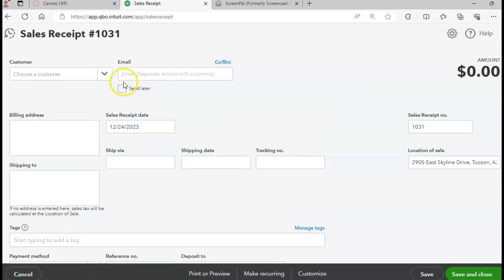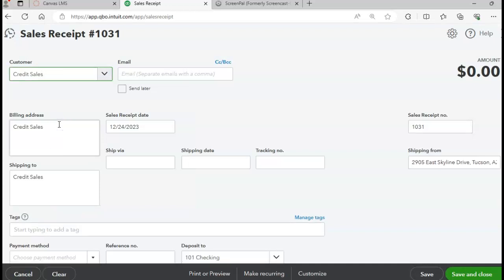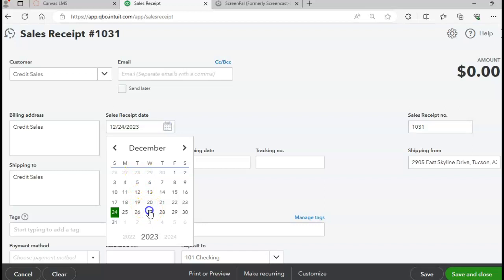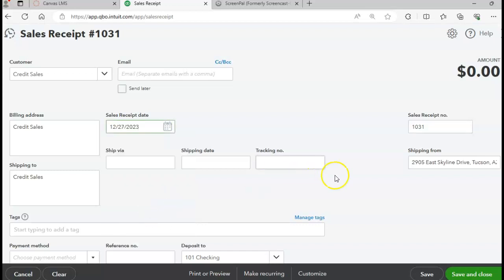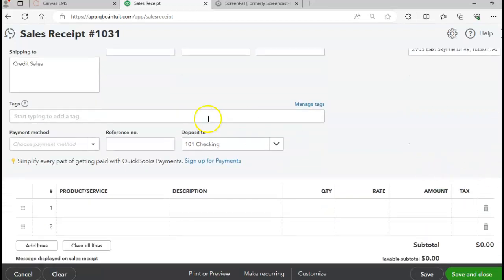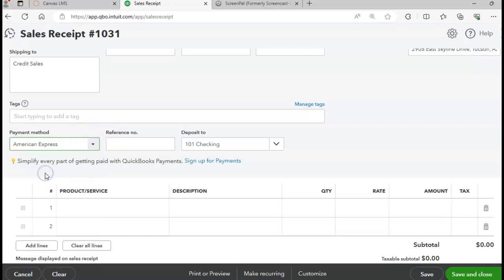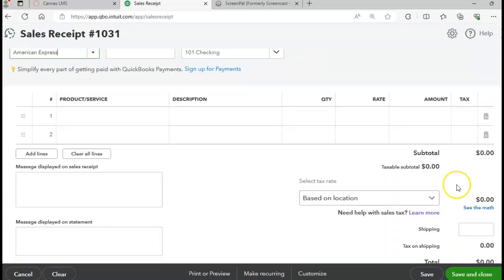And for my credit card transaction, I'm going to choose credit sales. The date is going to be 12/27. The receipt number is 1031. Payment method is going to be credit card. I'll just click on American Express. The product is going to be the data storage.